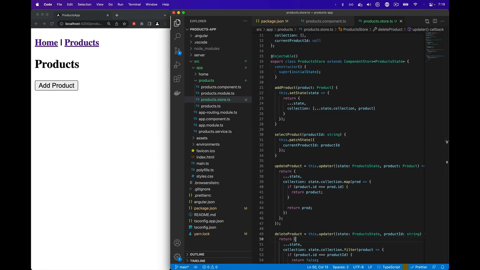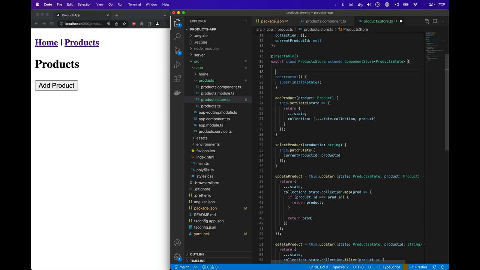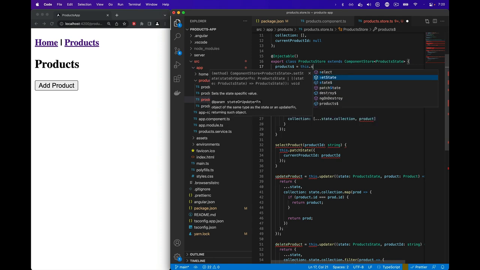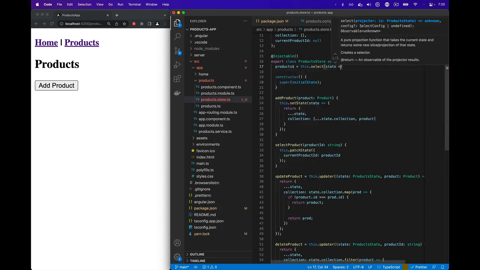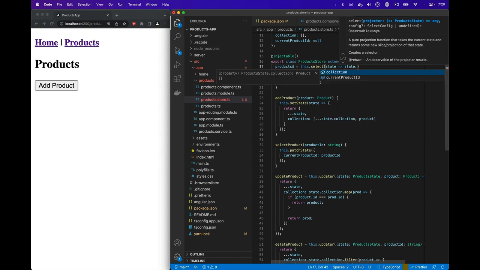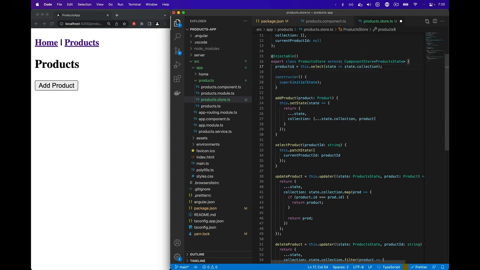Next, we want to create ways to read properties from the store in our component store, and we can do those with selectors. As I mentioned before, component store has methods to make selectors and reading data from the store more convenient. So we're going to create a few selectors here. One for products. This is going to get every product, the collection of products from the store. I'm going to use the select method, and this gives you the state object and lets you pick properties off the state. So we have one for products.